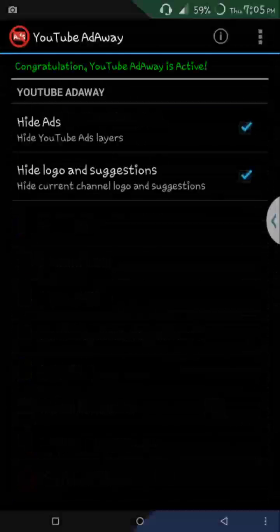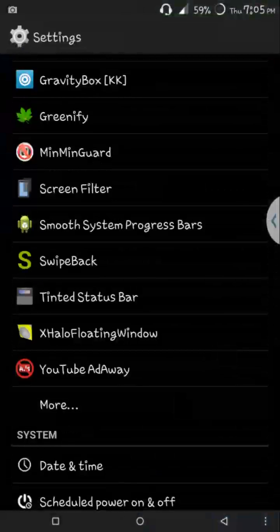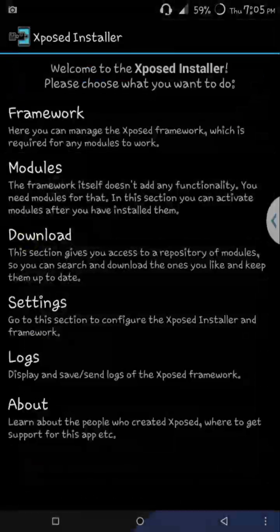And the last but not the least is YouTube AdAway. This hides all the ads that play when YouTube videos are activated or played, and it is a pretty good module. So that's all. These are the most used modules by me.